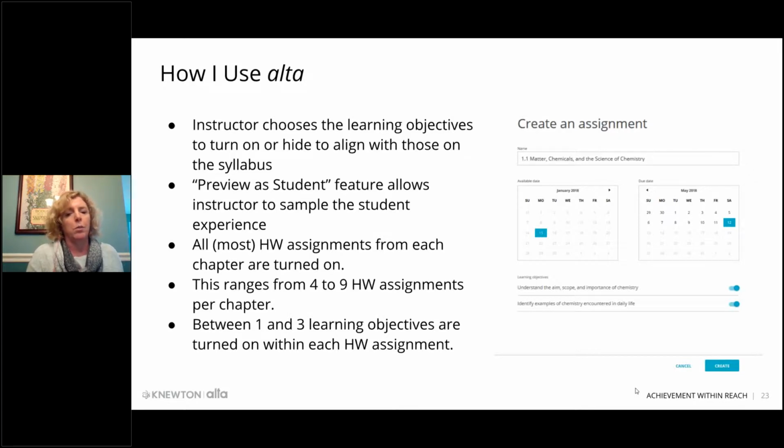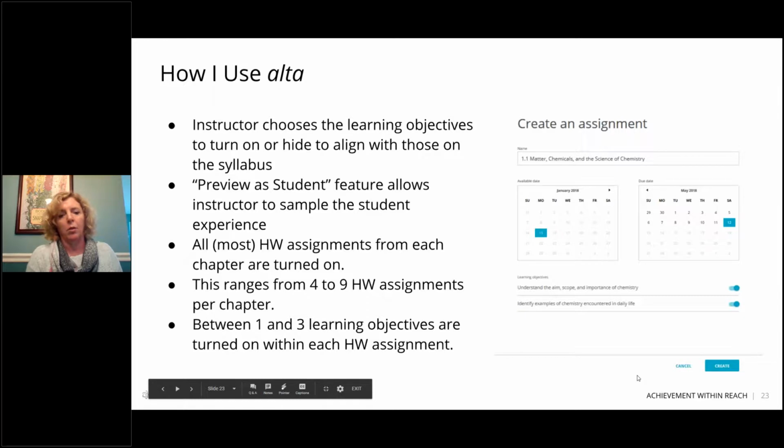Each chapter has from about 4 to 9 homework assignments, depending on the length of the chapter. So for instance, chapter 6 in the OpenStax textbook covers all of the quantum plus periodic trends and everything in between. And so there ends up being 9 homework assignments for that. But within each of those, there's 1 to 3 learning objectives that you can turn on or off, within that assignment based on what you want to actually cover in your course.